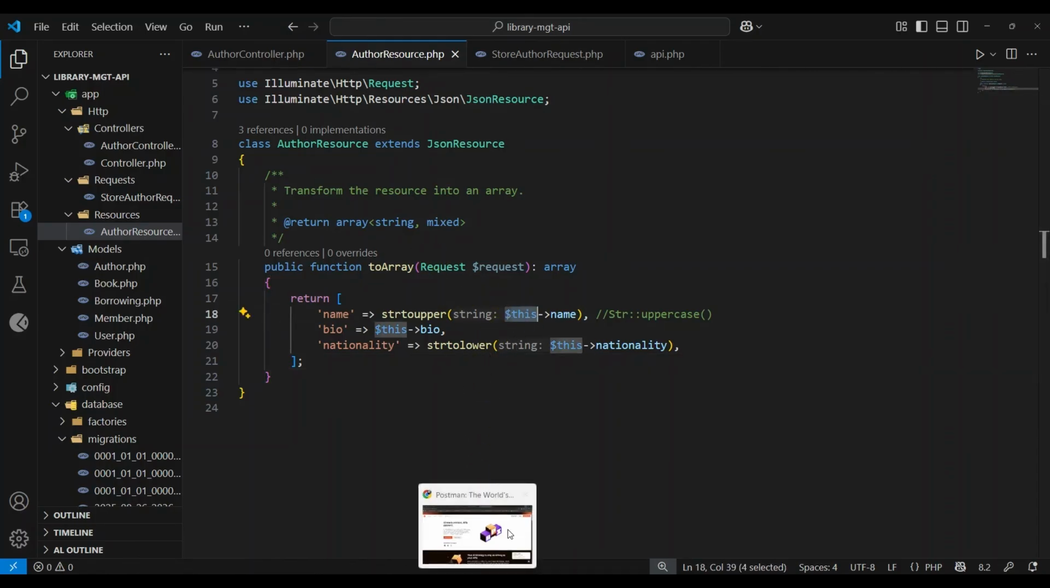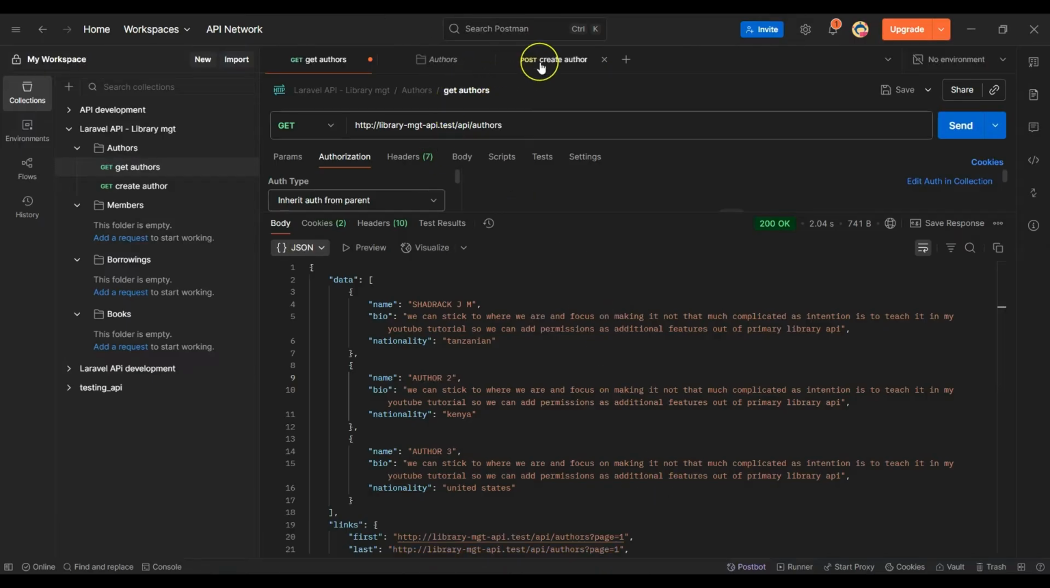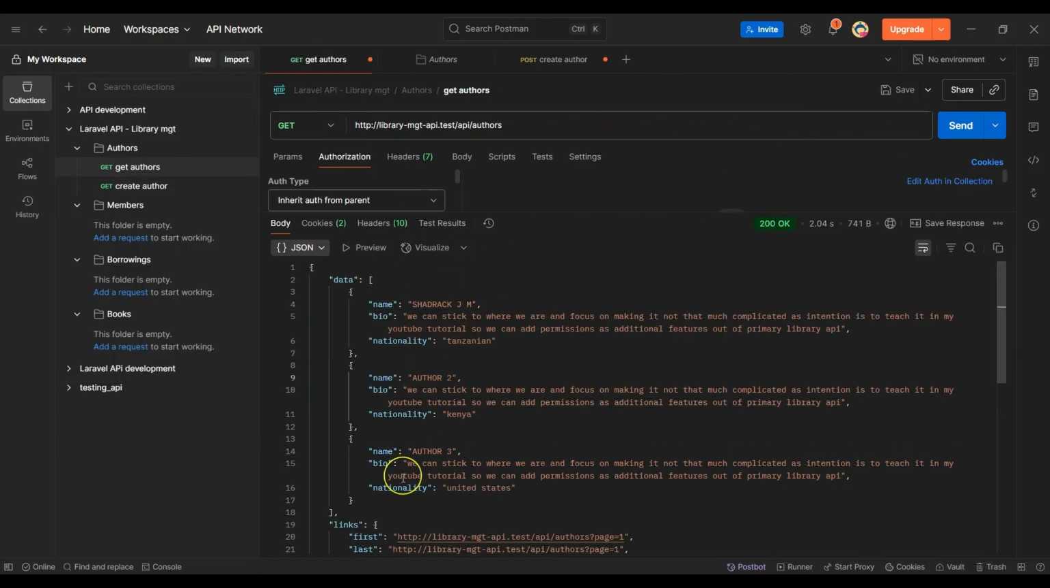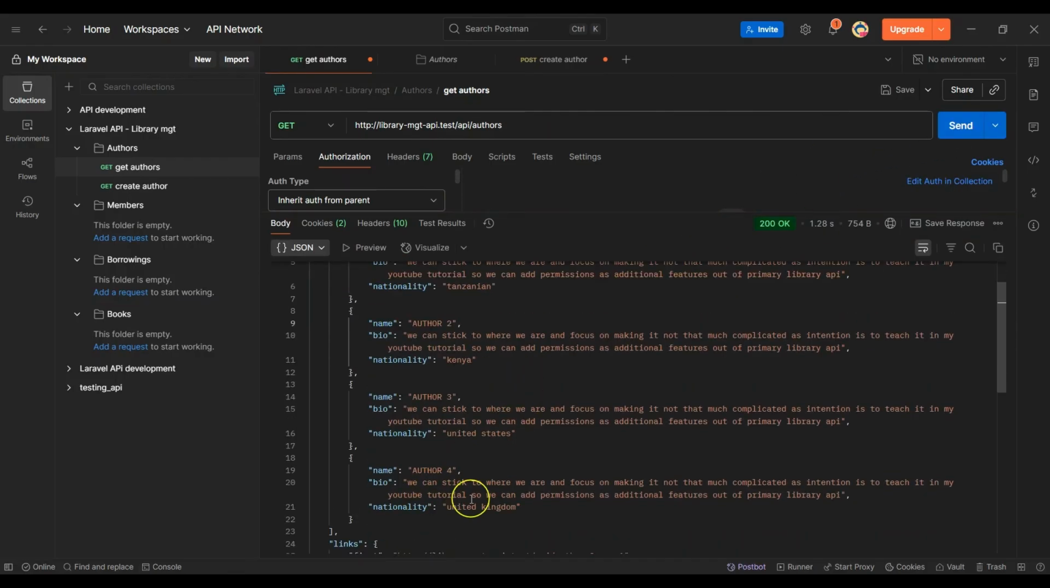Also, when you are creating authors, it will work just as we expected. For example, if you go back here and create author 4 and change this one to United Kingdom, and then send that request, you can see we have author 4 and also the United Kingdom. So it works just as we expect. Here you can see we have 3 authors, and if we send again, now we have 4 authors.